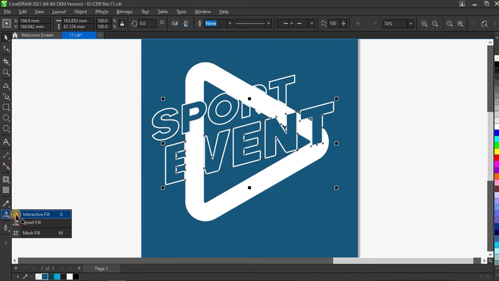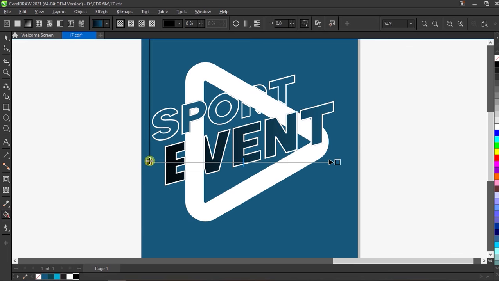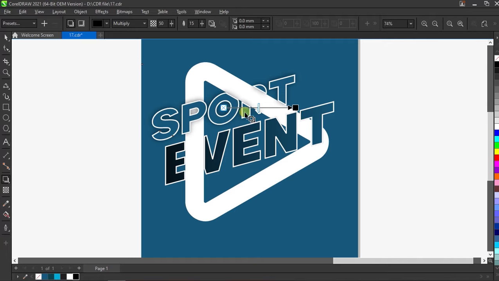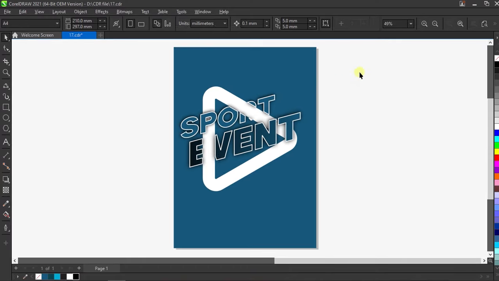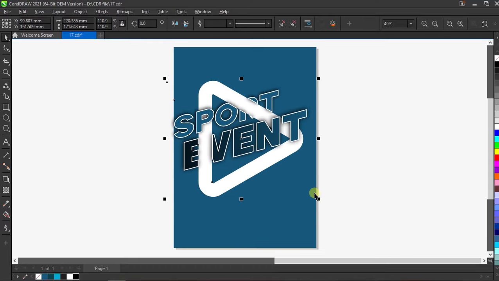Apply a gradient fill to the triangle for a modern look. To add depth, use the Shadow tool and apply a shadow with 100% opacity. Select all design elements and group them together for easier handling. Let's enhance the design further.